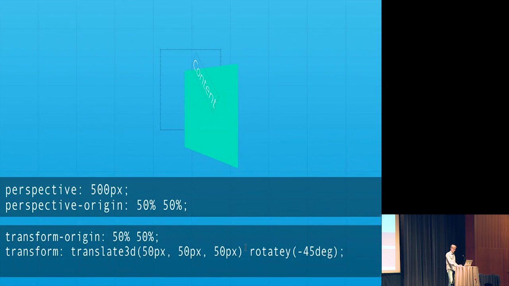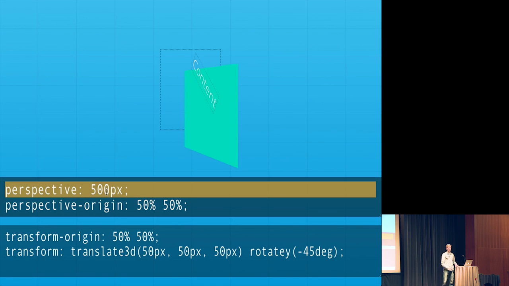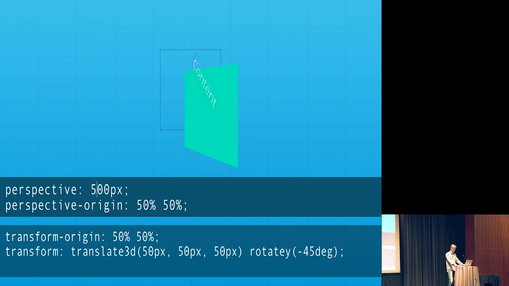So here we have a 3D transform. The perspective is applied to the parent element. So you can't apply that to the direct element that you're transforming. It needs to be the parent. And what the perspective does, it's the distance from the actual transforming plane. So it's kind of the depth of field, how close you're looking at the 3D scene. And the origin just then specifies at what angle you're looking at the 3D plane.